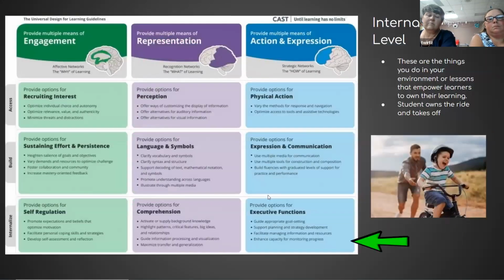And then the internalize it. So we need to provide them opportunities to self-regulate. They need to understand the expectations. I'm having trouble seeing. We need to help them with their coping skills, their strategies. They need to be doing self-assessment. You know, how do we get them to assess their understanding and ask for our assistance?